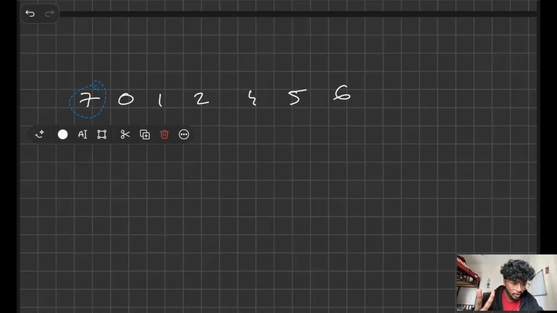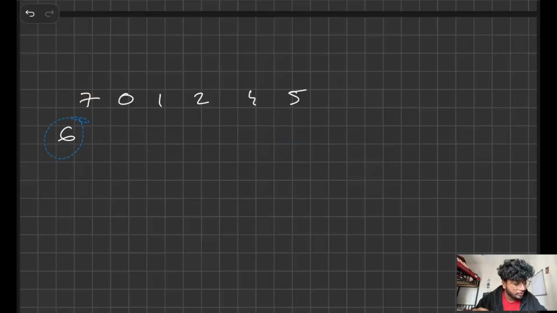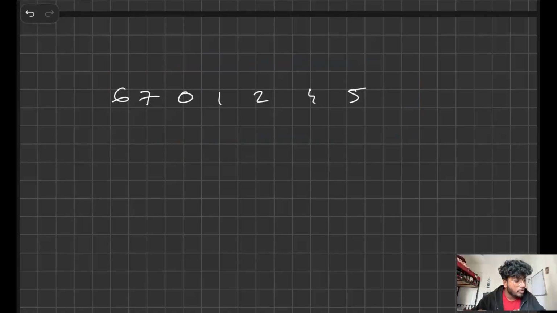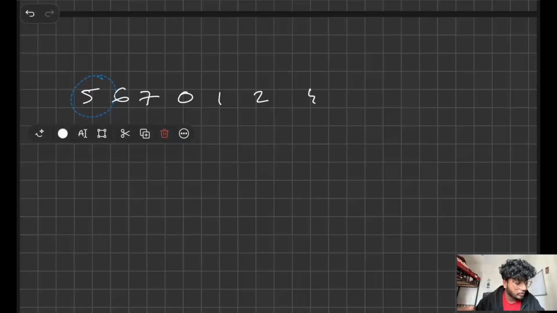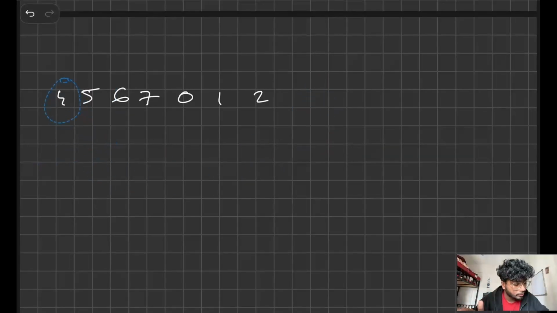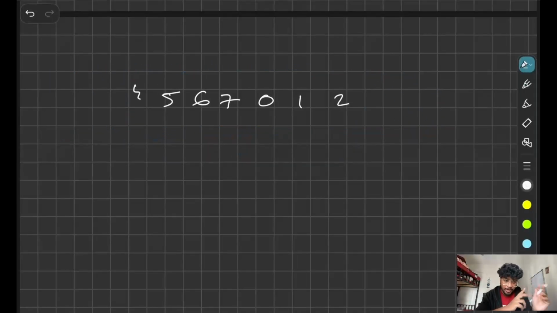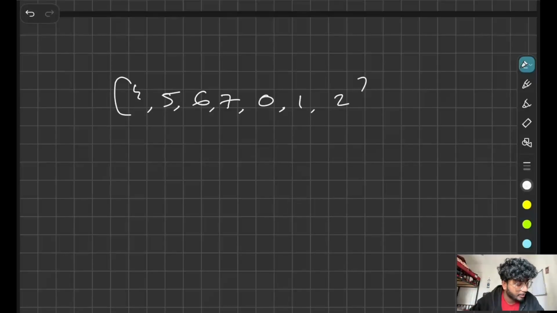If I rotate this by 2, then 6 comes here. Let's shift this actually. Now if I rotate again, by 3, then this comes here. If I rotate by 4, this comes here. So for every rotation, what I'm doing is picking my last element and bringing it to the front, picking my last element and bringing it to the front. So when we rotate the array 4 times, you'll get this. That's just the basic definition of a rotated sorted array. You can get that by reading the problem statement as well.